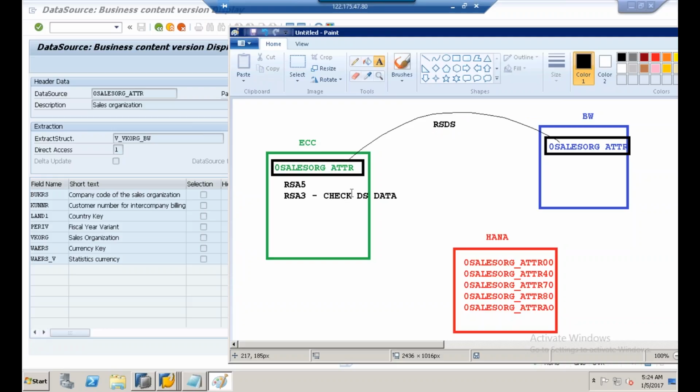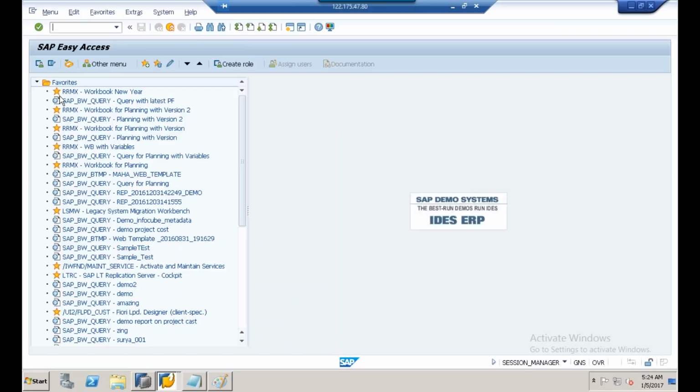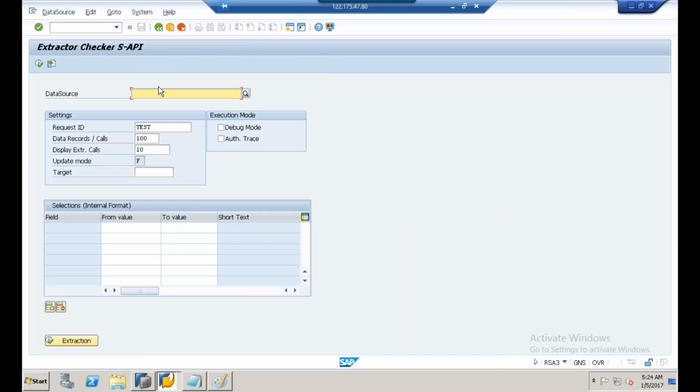So let us do a quick check. So how do we check data sources? What is the T code? RSA3. So let's copy this data source. Click on create session. Enter the T code RSA3. Click enter. Copy paste data source name.